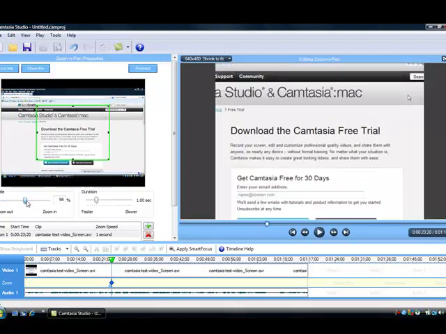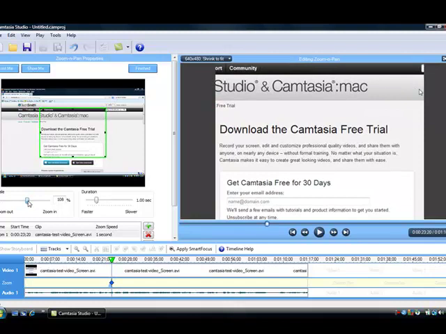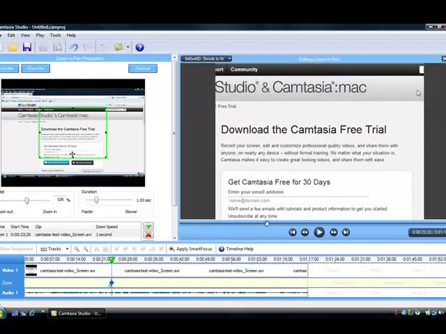So if we zoom right in there, now you can see exactly what it says, and then if we click play, it will continue to play the video. Just drag this forward a little bit. It will continue to stay zoomed in like this until you zoom out again.